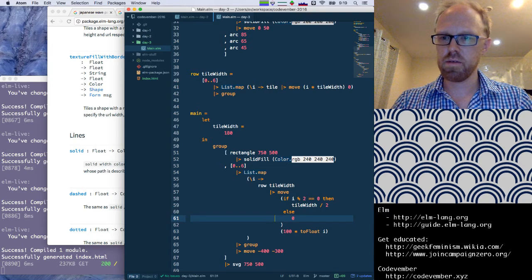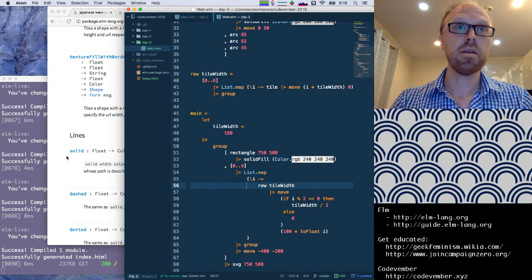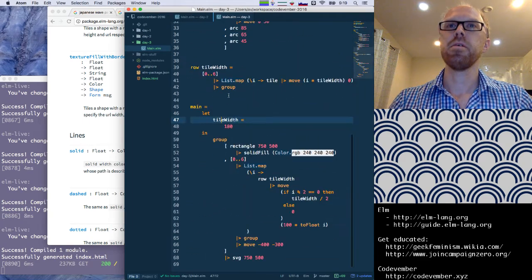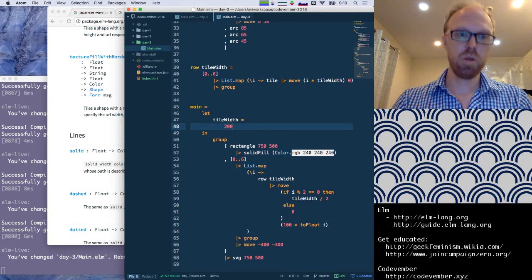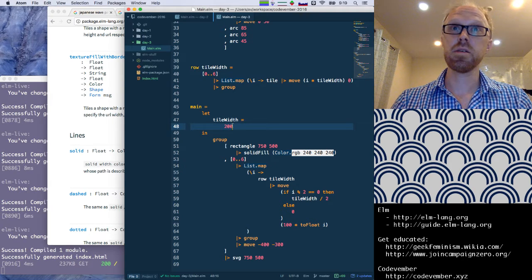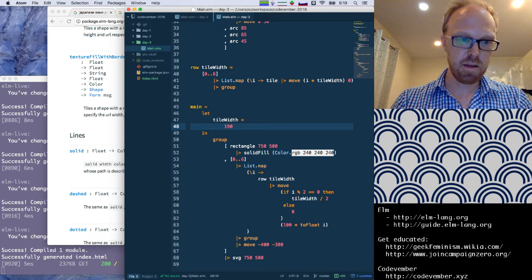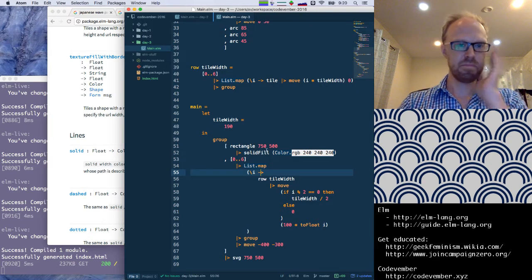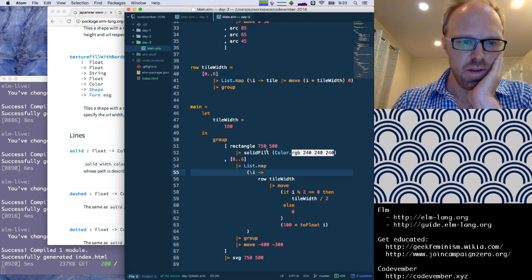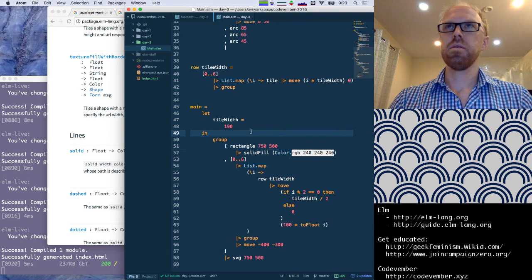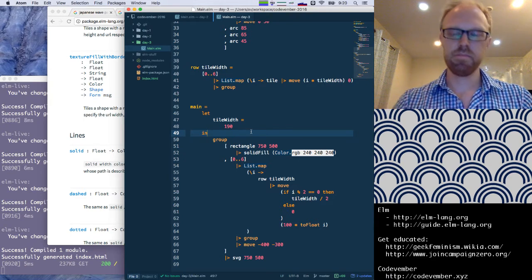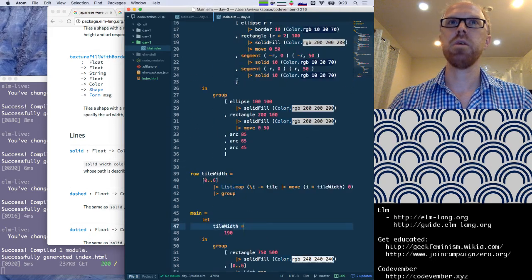So that's fairly good. Let's see. I think I want to shift these over a little bit more. So let's make our tile width be 200. Actually, we can go a little smaller than that, 190. Yeah, there we go. Cool. So that's a good start. Maybe what we can do next is choose some random colors.